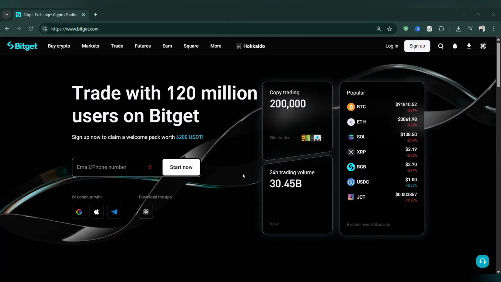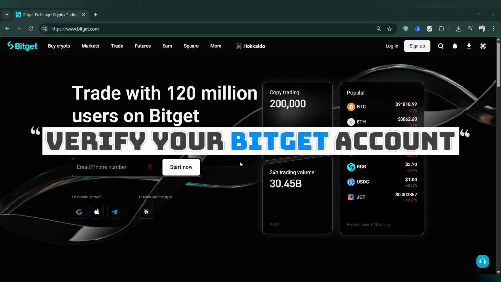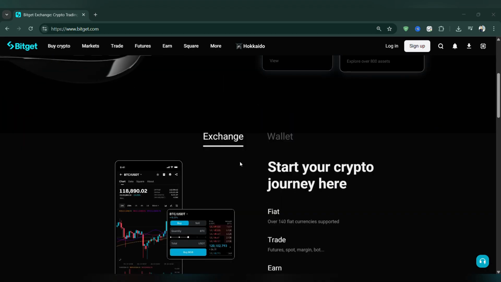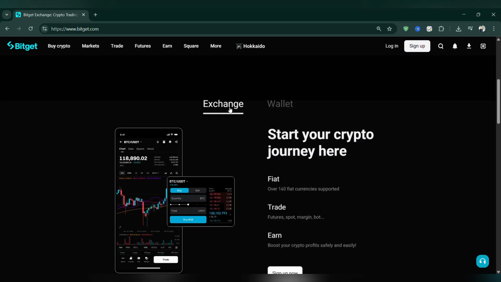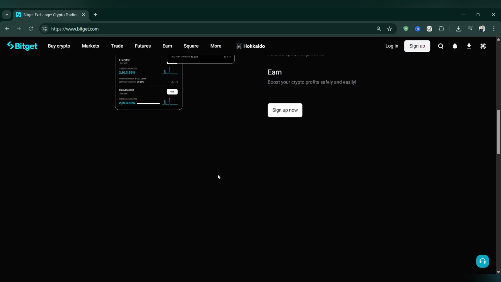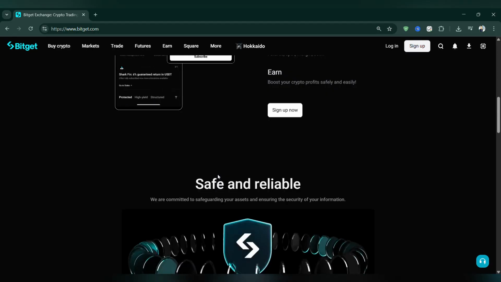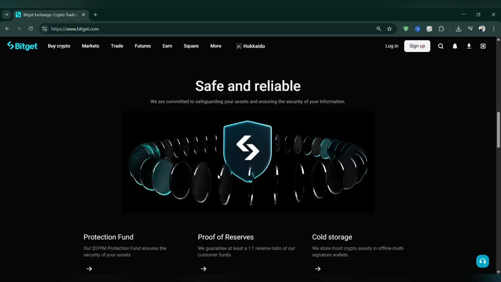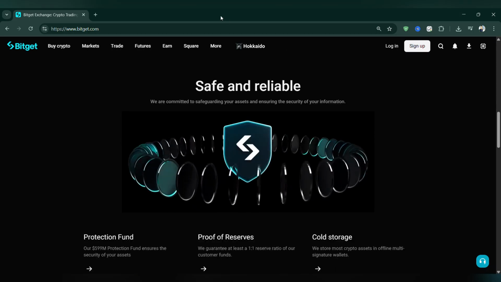In today's tutorial, I'm going to show you how to complete the Bitget identity verification using the web version. If you're new to Bitget, or you want to unlock full access to trading, withdrawals, and platform features, identity verification is required. Follow along and you'll finish it in just a few minutes.